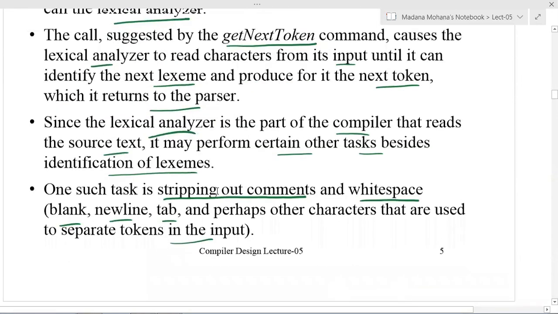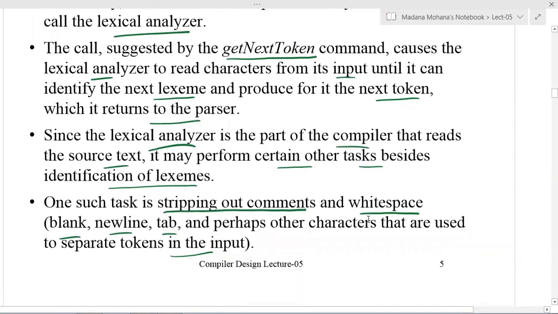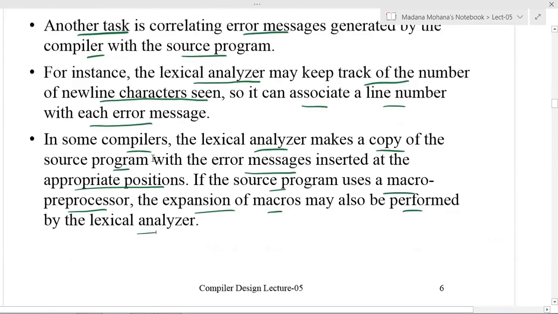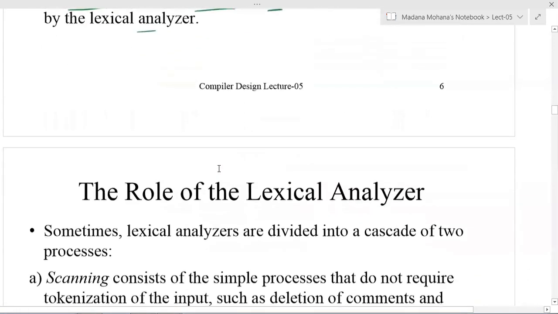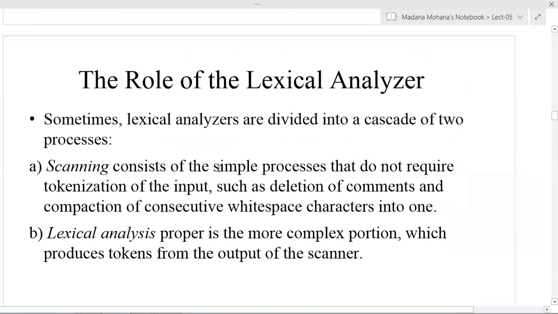So the first task is the identification of tokens. The second task is stripping out comments. The third task is identifying the error messages. The fourth task is making a copy of the source program, including error messages. These are some of the tasks of lexical analysis.